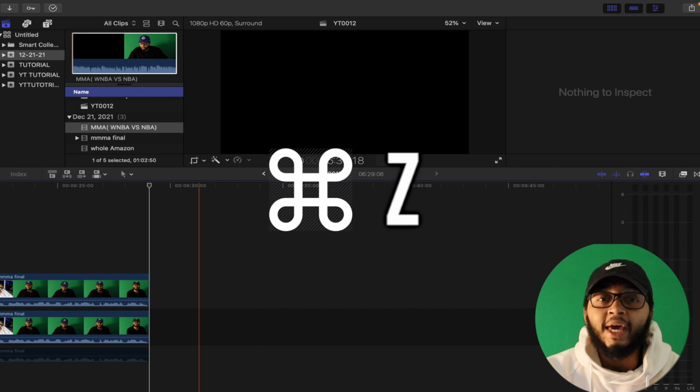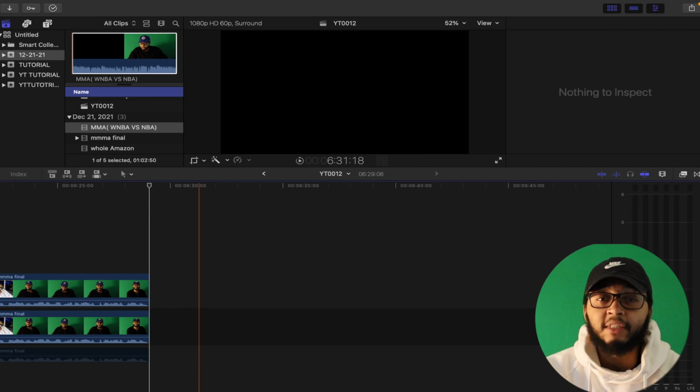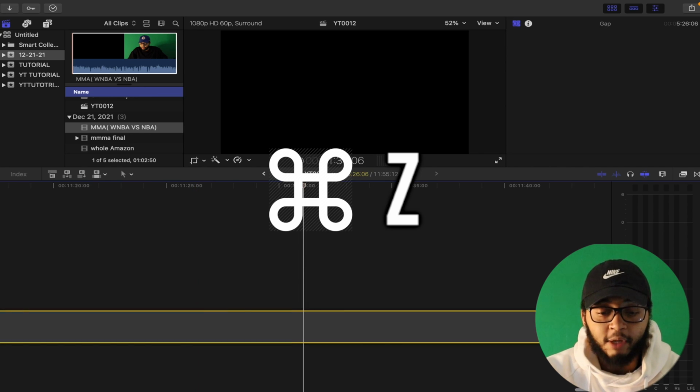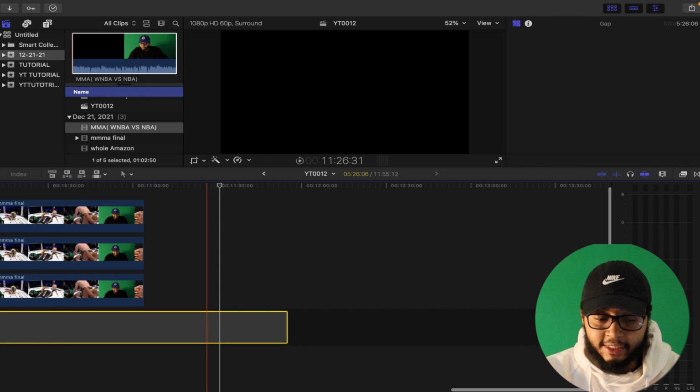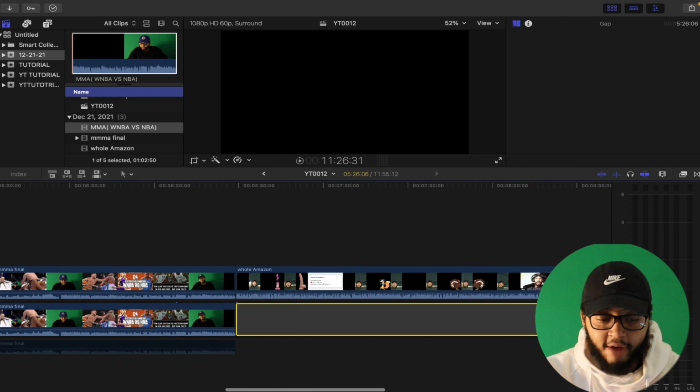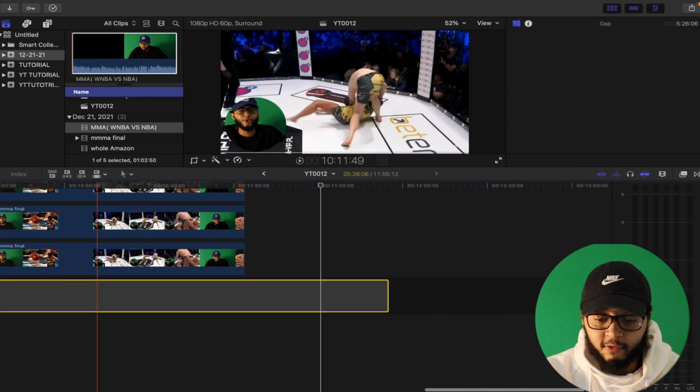Next, Command Z. Command Z is basically the undo button in Final Cut Pro X. Command Z, we're gonna bring back that space, and then we're gonna use Command minus over here next to Command plus, and that's how we're gonna zoom out. Zoom out just like that, and we have everything that we have on the timeline as before.